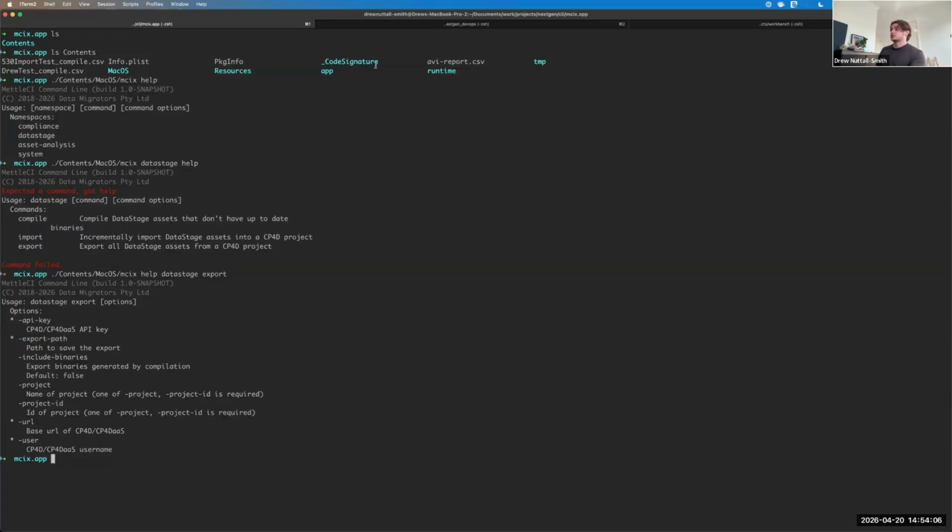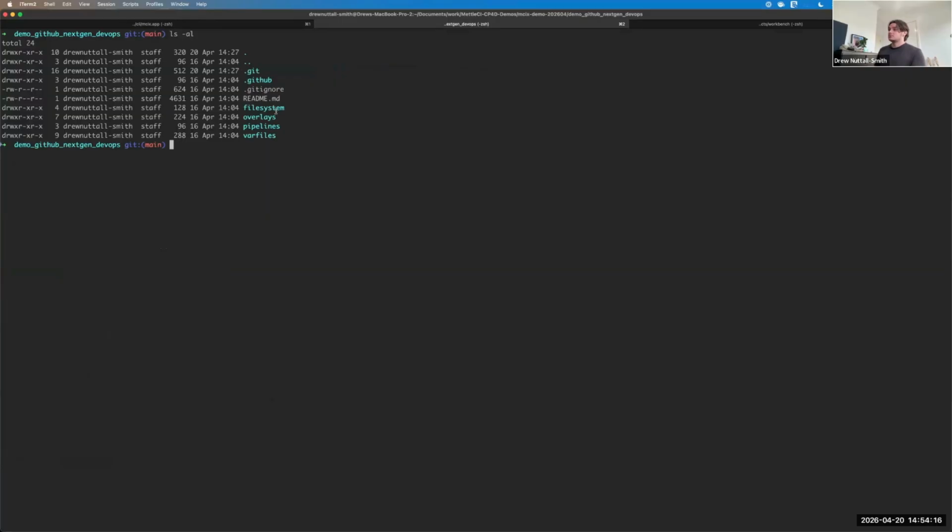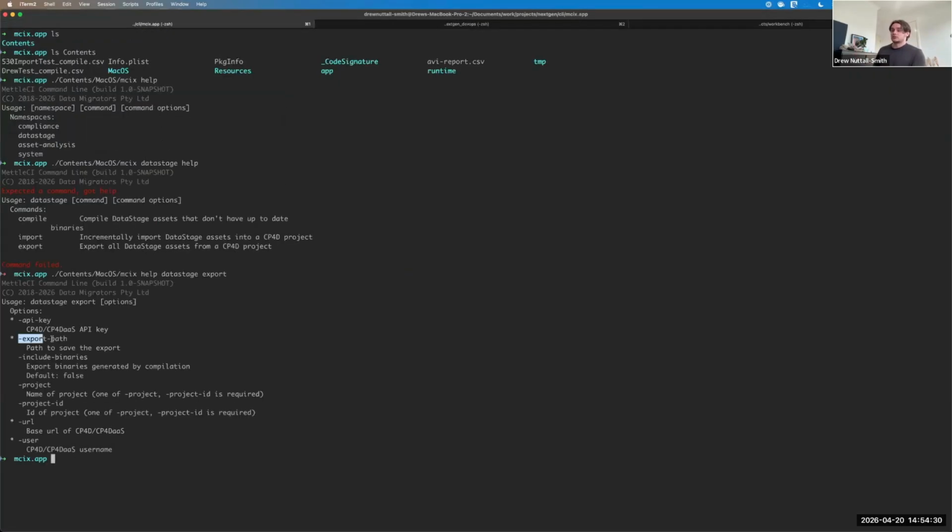And we're going to provide an export path, the location where we want to export all of those assets to. And where I'm going to point this to is here. I have a local clone of that Git repository we saw. So if I ls that, you can see the same directories and files that we saw in GitHub. Now I'm going to create a DataStage directory within here that all of my DataStage assets are going to live under. So that's where I'm going to provide as the location for this export path parameter.